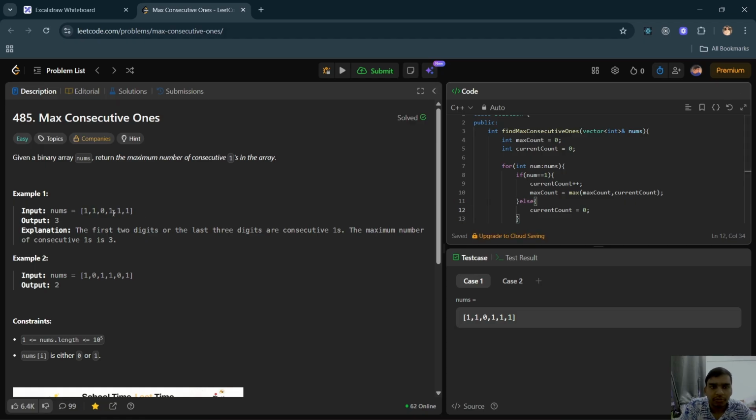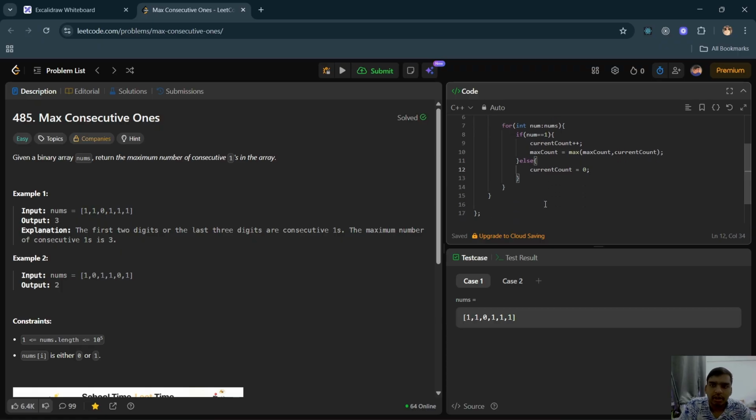Now encountering 1, it will check: current count equals 1 and max count equals 2. Then again current count will be 1 plus 1, so current count equals 2 and max count equals 2. Now again we have 1, so current count equals 3 and max count equals 3. So at last we will return the value of max count.